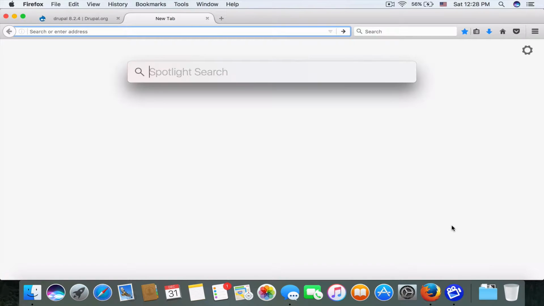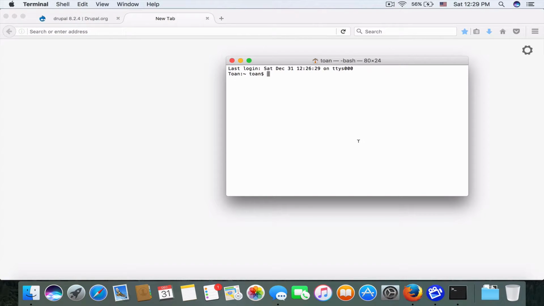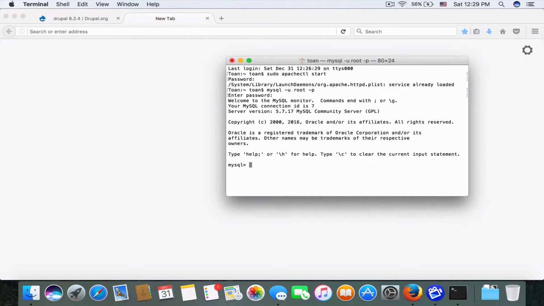So here I also need to start Apache by typing sudo apachectl start. So it starts, and also start my MySQL. Okay, now I'm going to create a new database for Drupal by typing create database drupal8. And so this is okay.